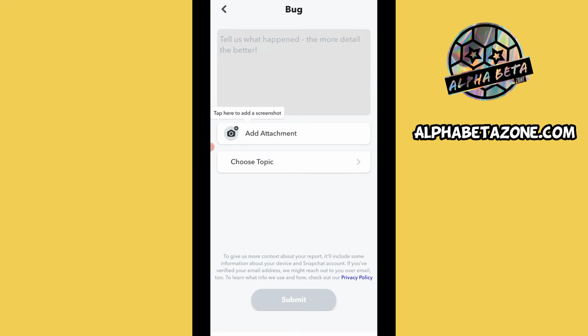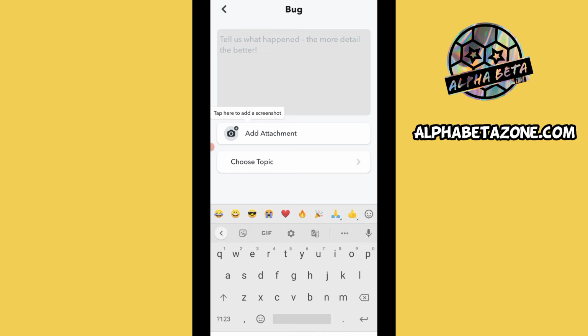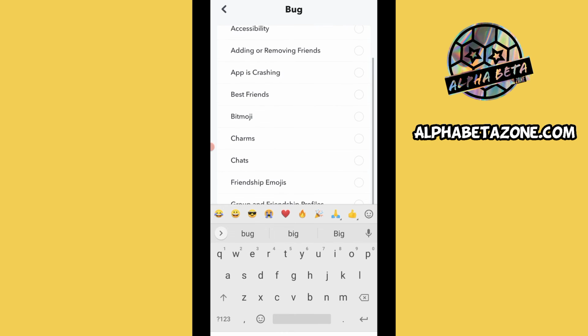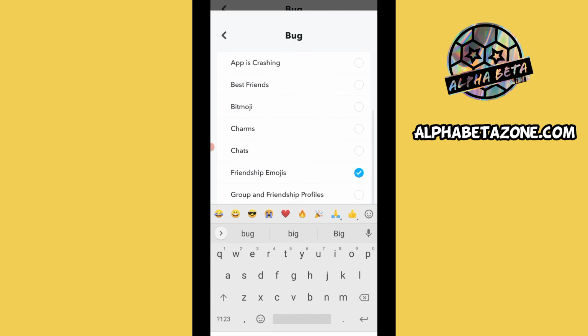Now here you need to explain what type of bug you found. We will add a bug description: I had found a bug in friend list. Okay, I had found a bug. Now here you need to select the category, like where you found the bug.